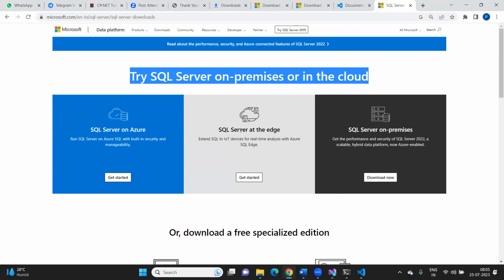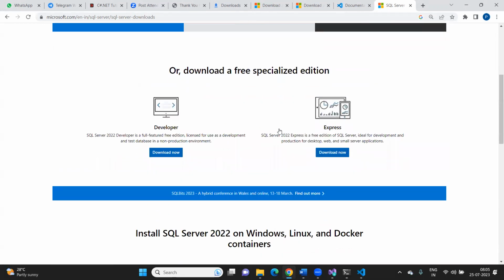So SQL Server on Azure, SQL Server on Edge, SQL Server on premise. These are not required for us. What we need to do is download a pre-specialized edition, because we are going to use it for our own purpose, just for development, just for learning.